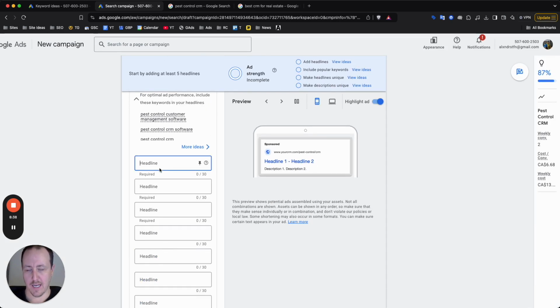Here for headlines, again, if you are setting this up for your SaaS, you are going to want to spend a little bit more time on this. Competitor research, pull data from your Google Search Console, and just also see what your competitors are doing from an SEO standpoint, just to get some headline ideas. But here you just do something like pest control. All right, best pest control CRM.